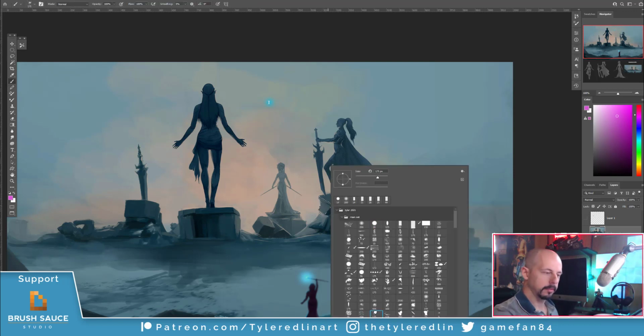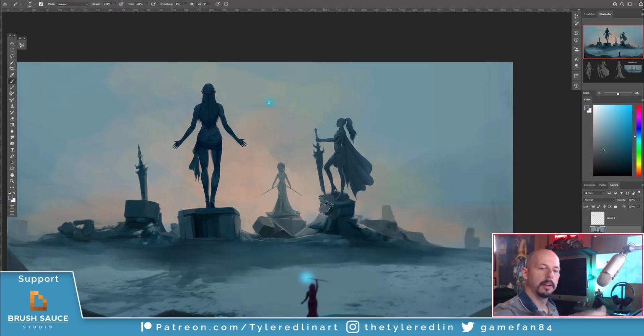Do I have a brush specifically for this? I don't know. But I want to show that the rock, right, is getting affected by this warmer kind of light emitting.